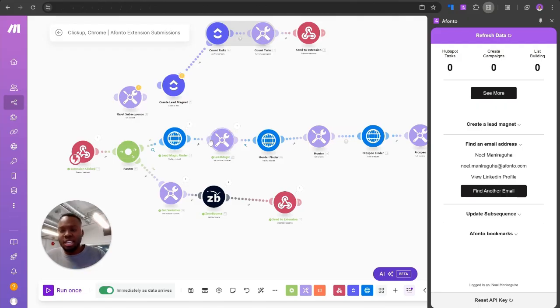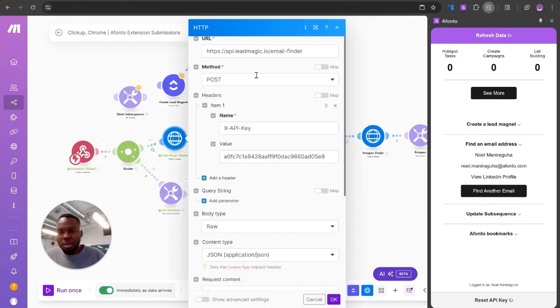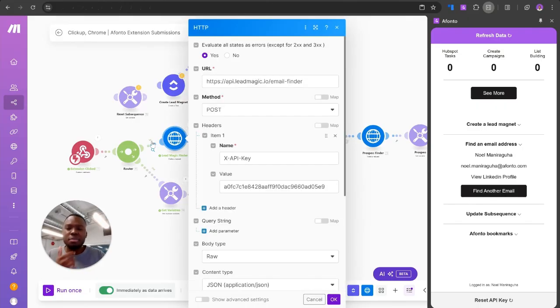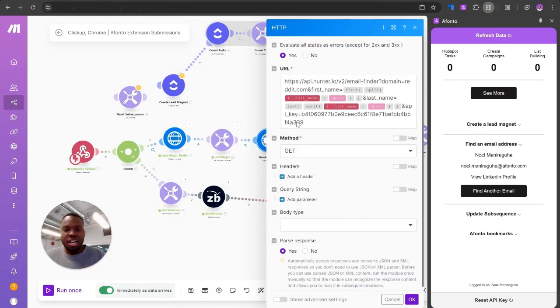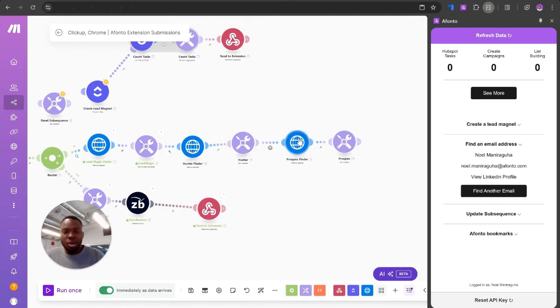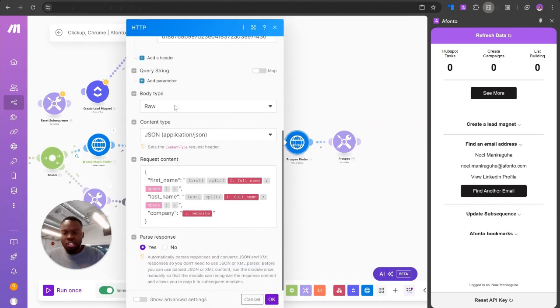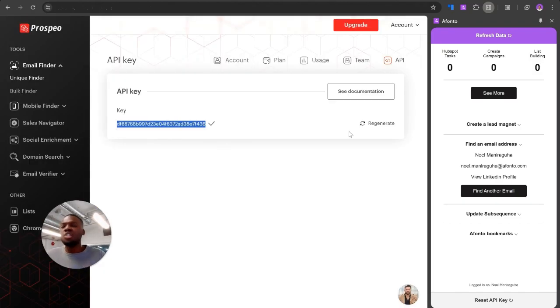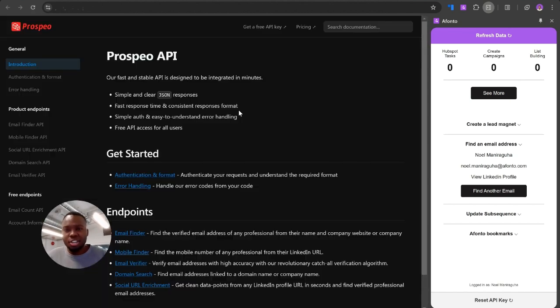What you're going to first need is these HTTP modules. And so as you can see, this is the LeadMagic HTTP module. This is the Hunter HTTP module, which is literally just a URL with a GET method. And then this is the Prospeo HTTP module. And so how we get this stuff is we just navigate to either of the platforms, and they're all going to have API documentation.